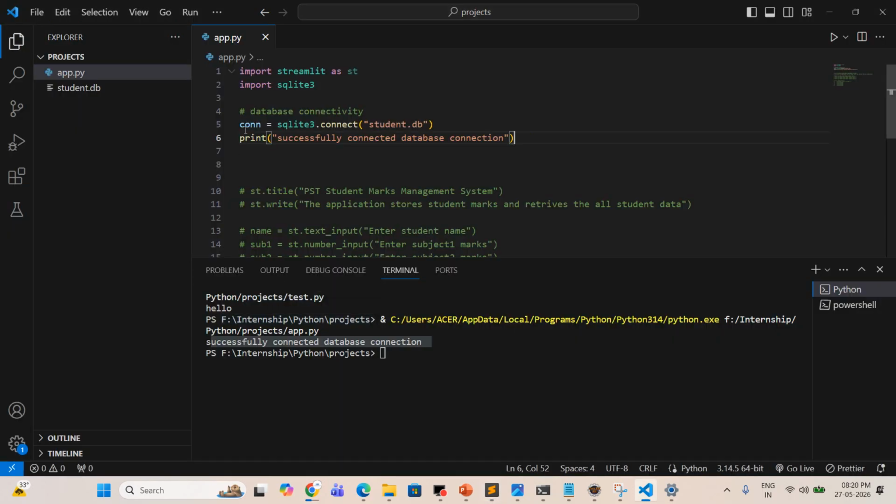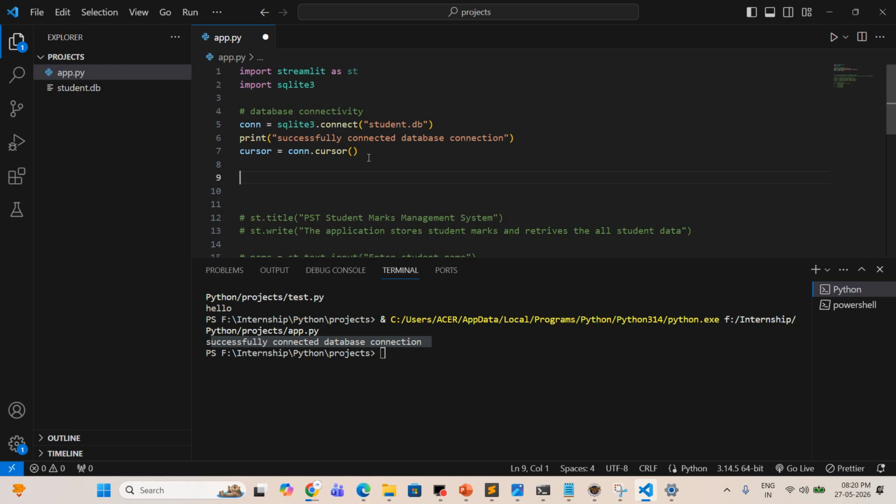So where are we? First we created the connection, then the next step is to create the cursor: cursor is equal to connection dot cursor. Now the cursor will be created. This connection creation is a one-time activity, guys. Then what is the next step here? The student table in the database, student.db, is created here. Now we are trying to create the student table.